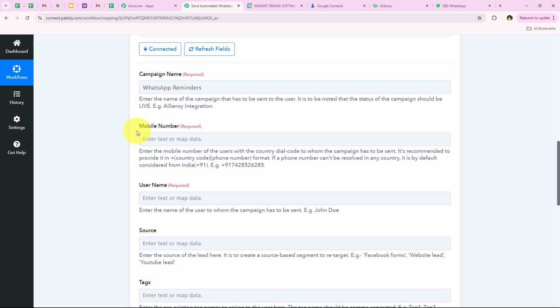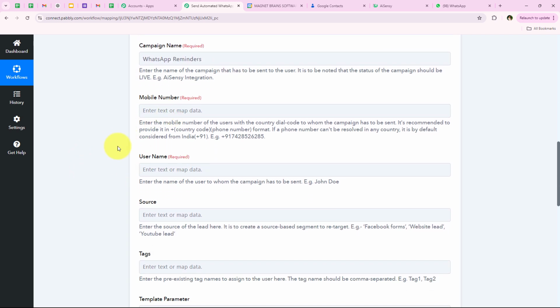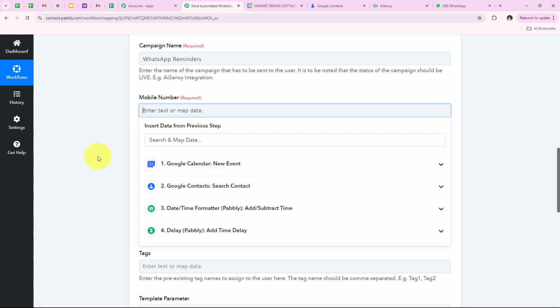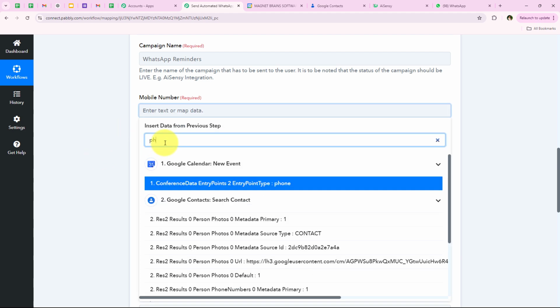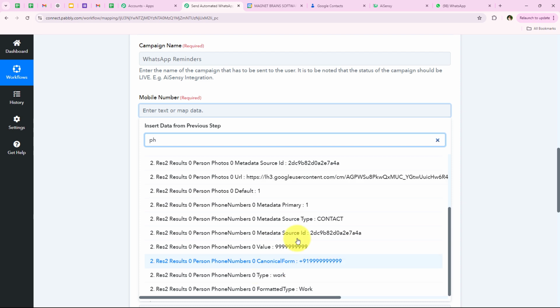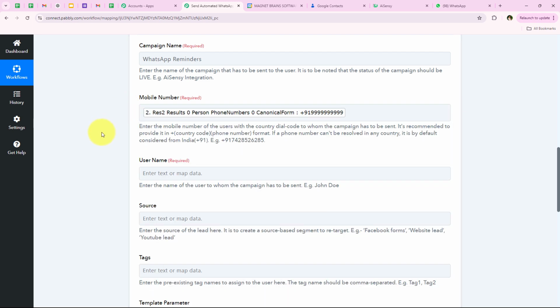And after pasting this, it is asking me for the mobile number. So yes, we're going to map the mobile number of our lead right over here. So I'm going to look for phone. As you can see, the mobile number of our lead received from the previous response, which is Google Contacts. So we're going to map it. We're going to move on forward.